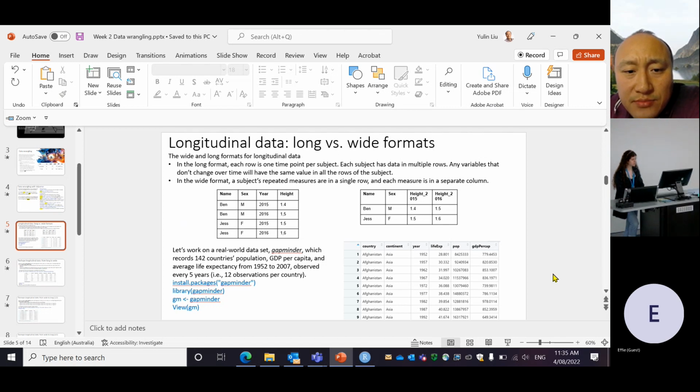It's a measure of 142 countries: population, GDP per capita, and the average life expectancy every 5 years over the period from 1952 to 2007. So every 5 years over these 60-ish years, we have 12 observations per country on those 4 variables. We measure their population, GDP, and life expectancy every 5 years over 60-something years.